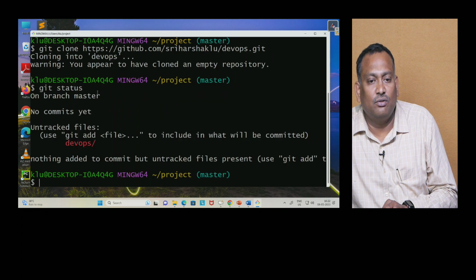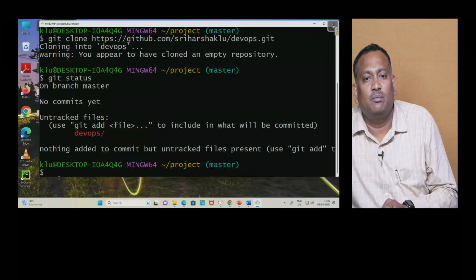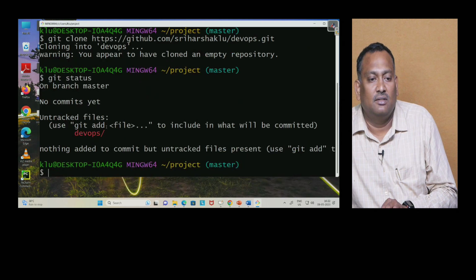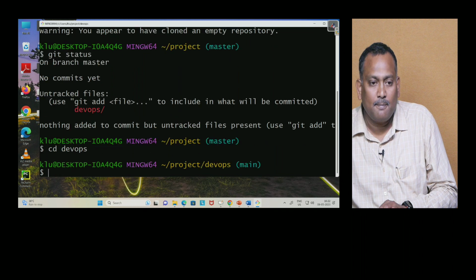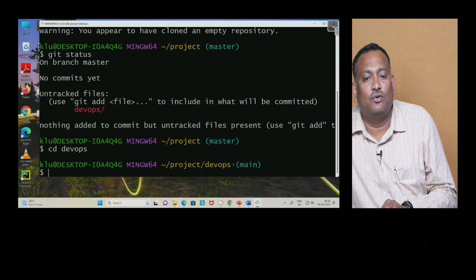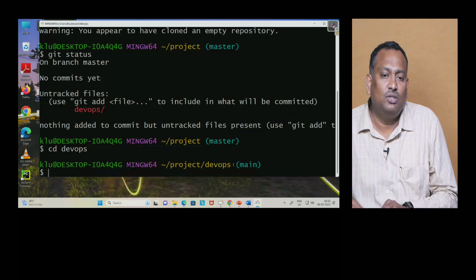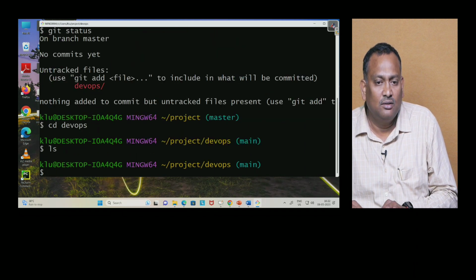Once we clone the project, we need to change the path. We are in the project folder, which means in your machine we are in project. Then, once you clone the project, we need to change the path to DevOps. That is cd DevOps. Now we are in the DevOps folder, the DevOps project in our account. We can check with ls: no files.